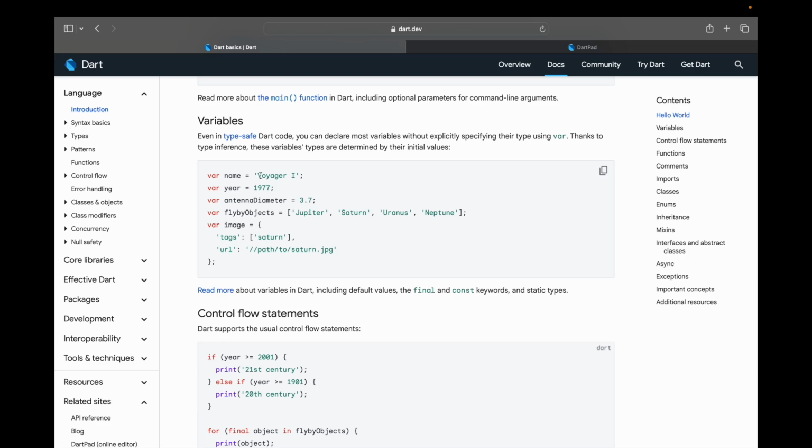And then you have an assignment operation which assigns a string value to this particular name, or a text value. So strings are basically used to store text values in Dart. 1977, this is an integer value. So year will be inferred as an int type. Name will be inferred as a string type. Antenna diameter will be inferred as a double type or a float type, because it's 3.7 over here. So this has a floating point number, so it will be a double value.